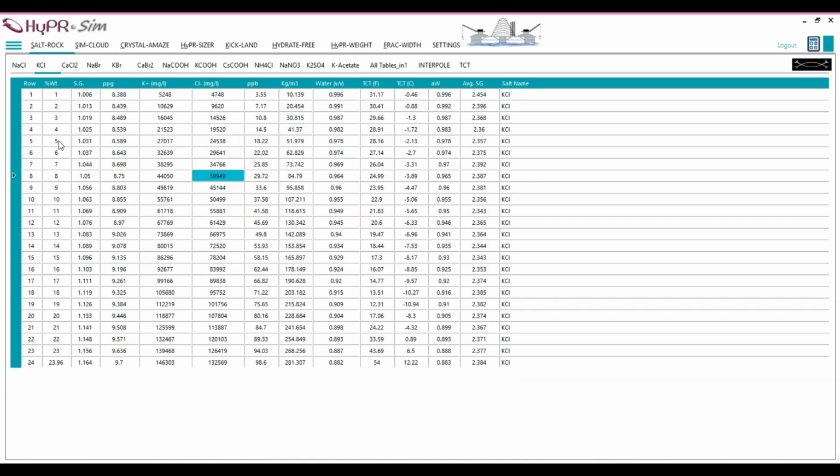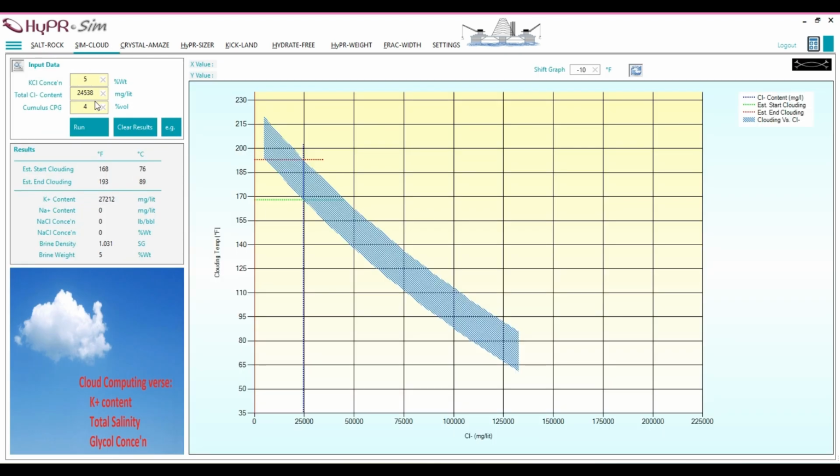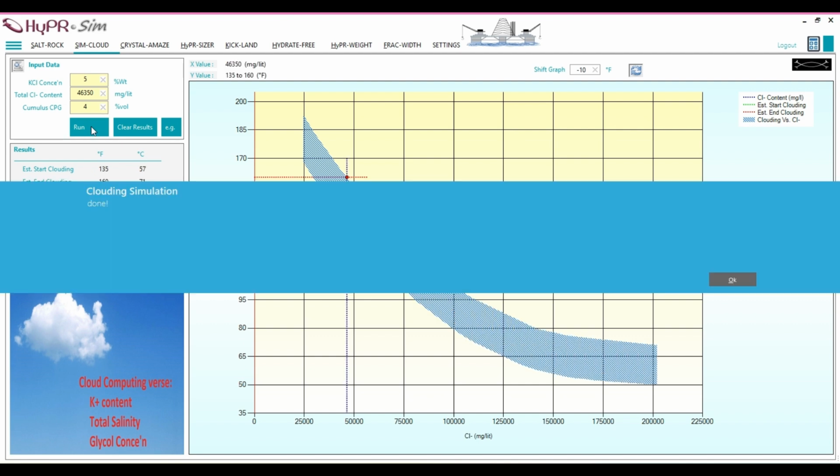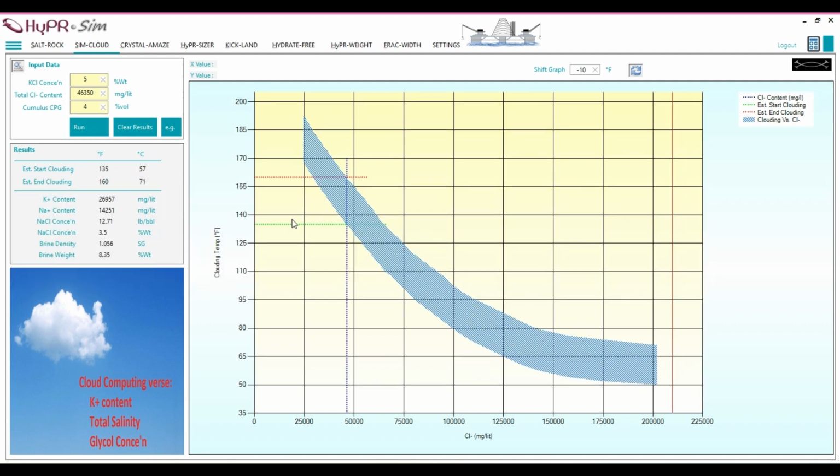Now, let's increase the chloride concentration to 46,350 milligrams per liter and run the simulation. This would result in a clouding temperature range between 135 degrees Fahrenheit to 160 degrees Fahrenheit. Given the chloride concentration, the presence of sodium chloride in the drilling fluid would be equivalent to the chloride content coming from 5% KCl and 3.5% NaCl.